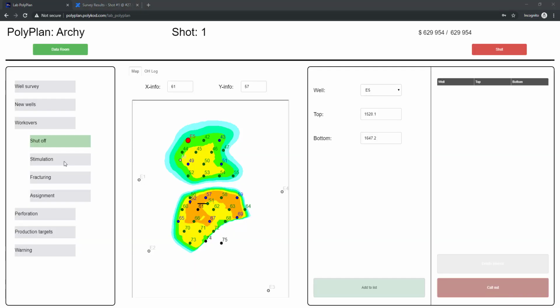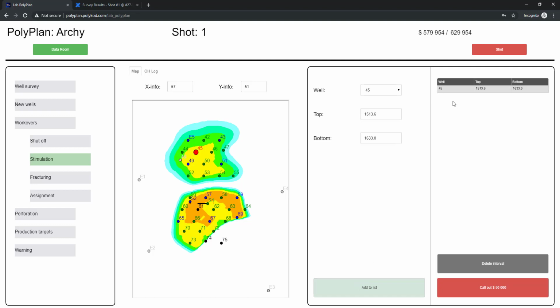The next workover is the selective stimulation. We can stimulate the interval in the well. After the stimulation, the tune factor is becoming -1. Let's stimulate the well number 45. Let's stimulate all the wells.